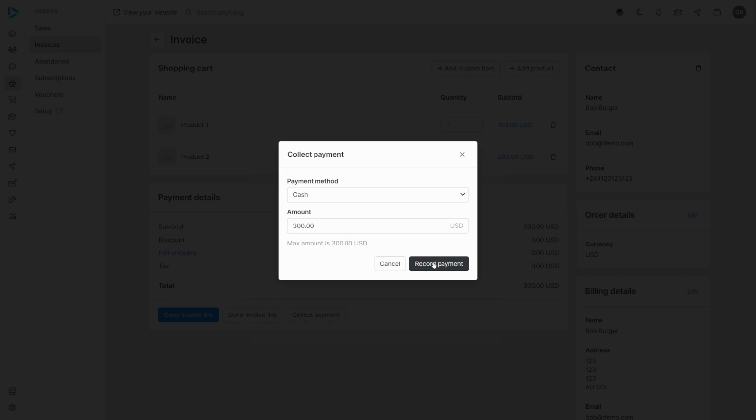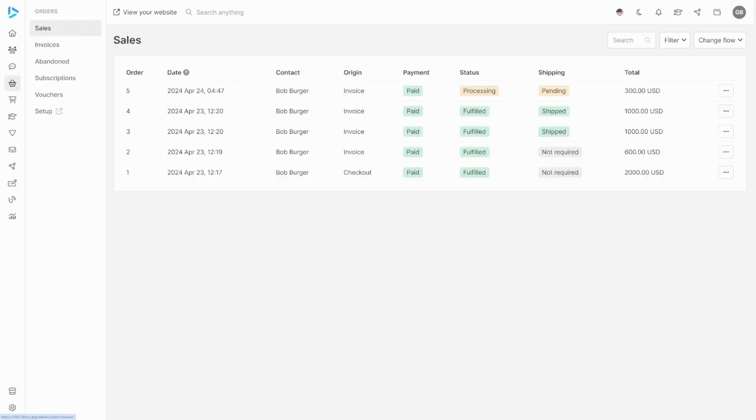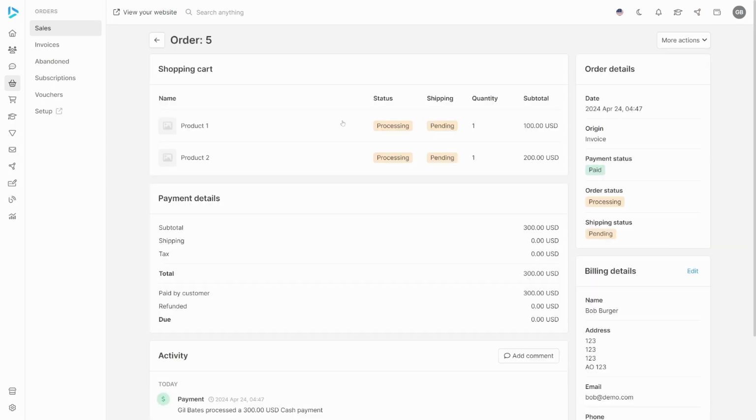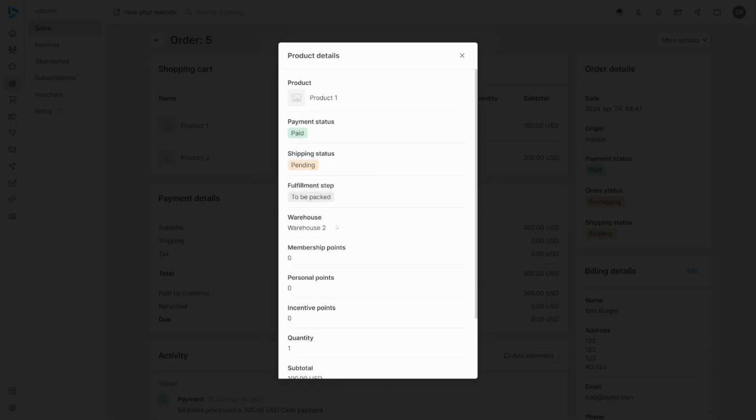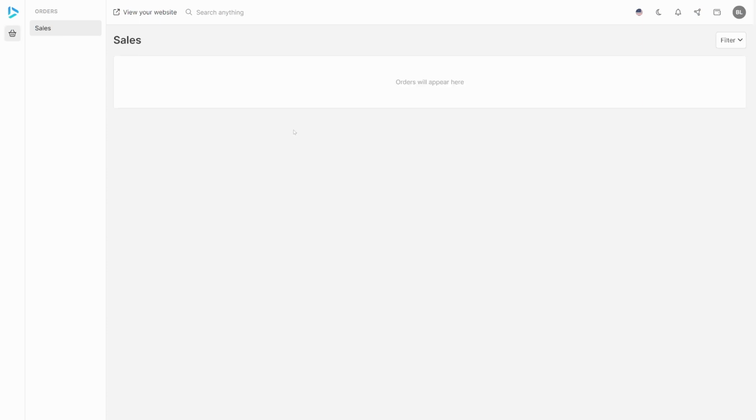And now we're just going to go ahead and collect the payment for this order. And yes, we're going to select cash, record the payment, create the order, and then we're going to go back to our sales area. So if we click into this order and we click on product 1, you'll see that it's linked to warehouse 2. And if we click on product 2, it's also linked to warehouse 2. And that's because warehouse 2 has enough stock of each of these 2 products to be able to fulfill the entire order.